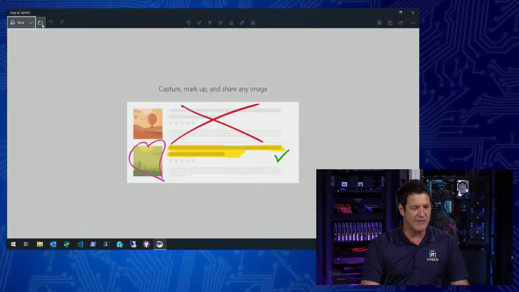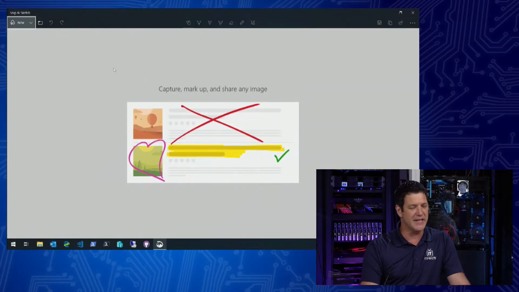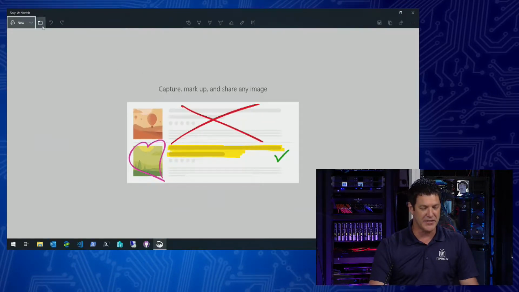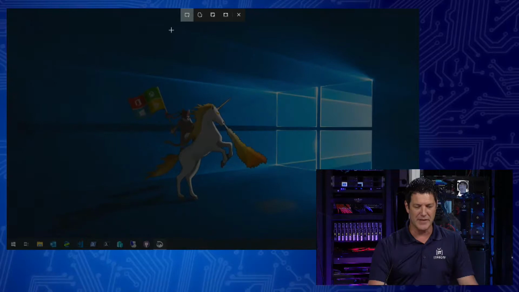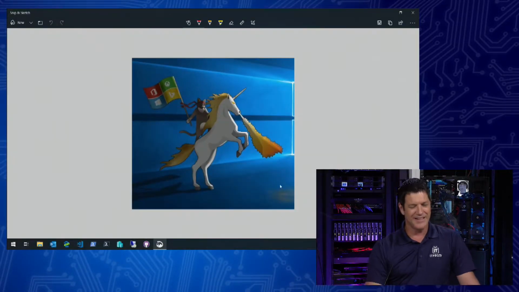That is cool. All right, next to that, you've got some pretty standard features here. We've got open, so I could open a previously captured image, and I could work on annotating that. We've got the undo and redo features right up here as you're annotating. So let's talk about the annotation. Let me grab a new snippet real quick, and I'm just going to grab our favorite little unicorn. Ninja Cat Unicorn. Yeah, right.